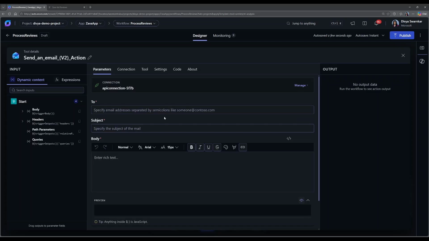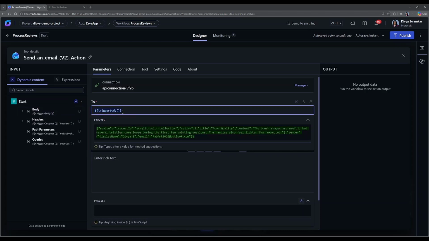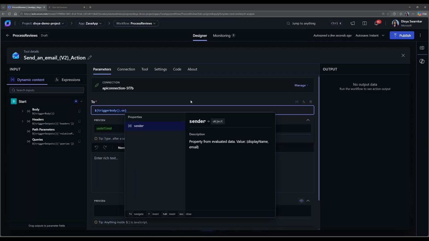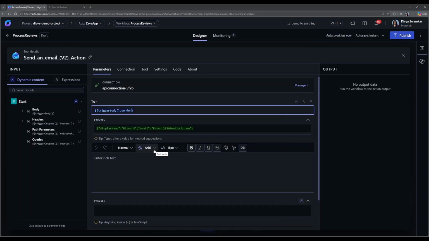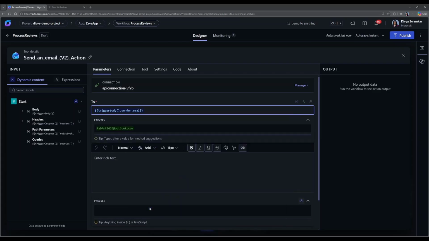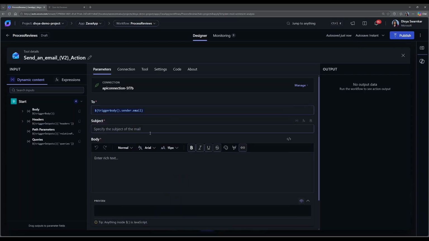For the sender email ID, I'm going to provide that from the information that we got about the customer. So here in the trigger body, I have all the details about the customer name and email ID. So that's what I'm going to use. And notice that I'm using JavaScript here. So all I have to do is select the trigger body and then I can navigate to the object and the properties inside it. And so here I'm picking the sender object and then email of the sender as the property. So no need to write those expressions anymore that you write in workflow definition language.